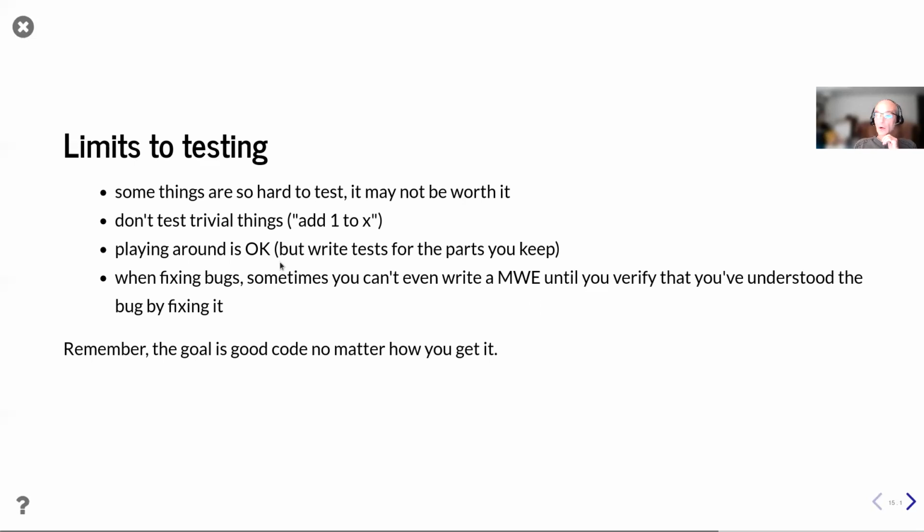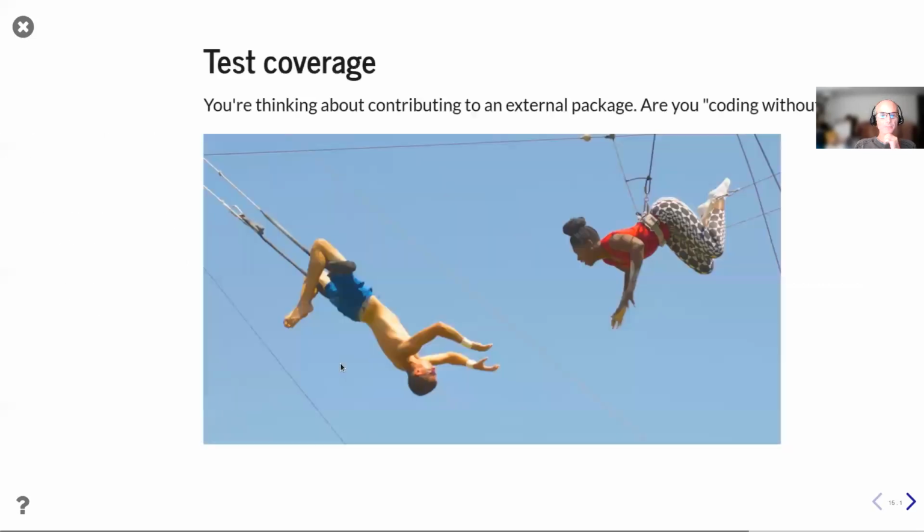So there are limitations to testing, and I would never encourage you to go to more work to test than any value that your code derives in the end from it. That's the overall goal, to get to good code no matter how you get it.